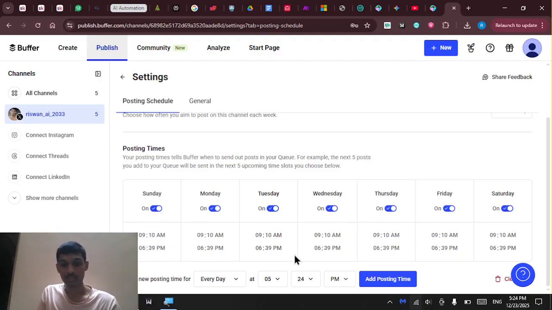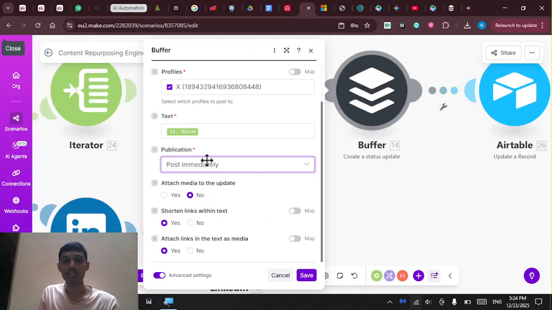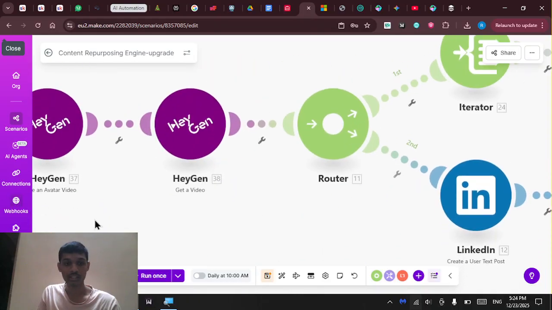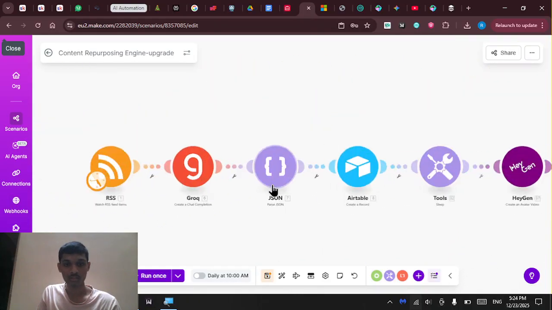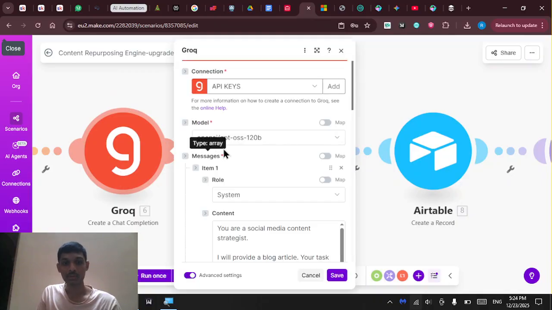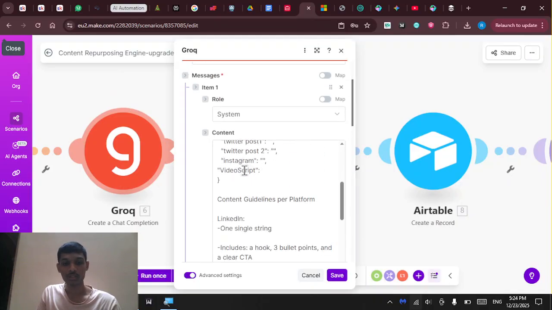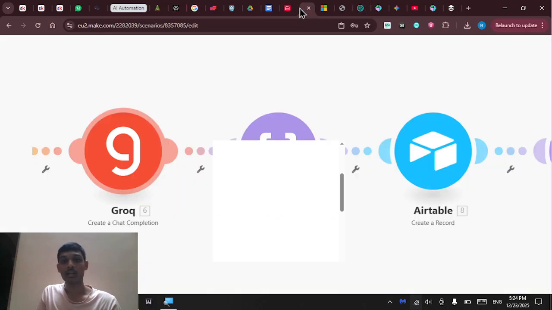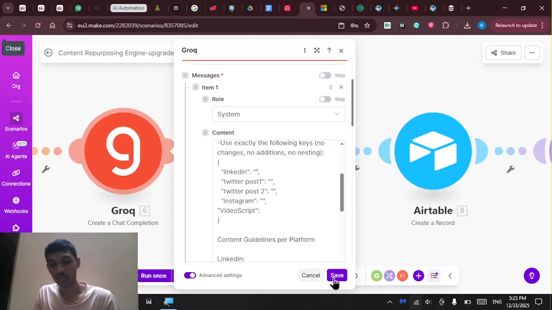So you can also customize this. So only for these two posting reasons, I am creating a two-link Twitter post. As you can see in the Grok module, I am creating two Twitter posts instead of using one. Twitter post 1 and 2. Since I am using a two posting mechanism, two posting schedules, that is the reason I'm using this Make automation to create two Twitter posts.